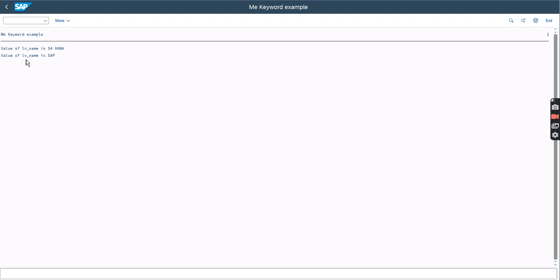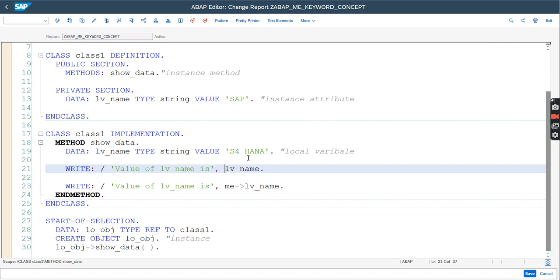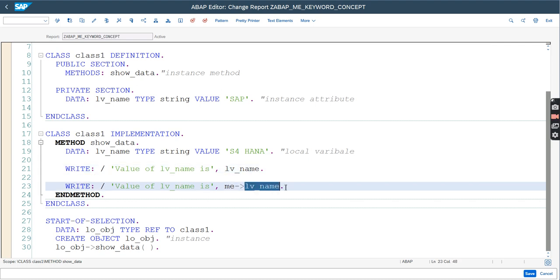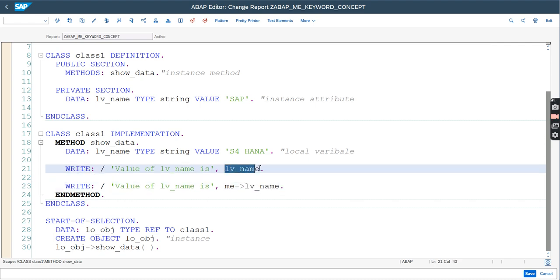If I execute it right now, the first line got printed and it is saying that the value of LV underscore name is S4 HANA, and the second line says that the value of LV underscore name is SAP. You can see two different values are getting printed, S4 HANA and SAP, even though ideally I was using the same variable name, right? LV underscore name. This is what I'm trying to print.